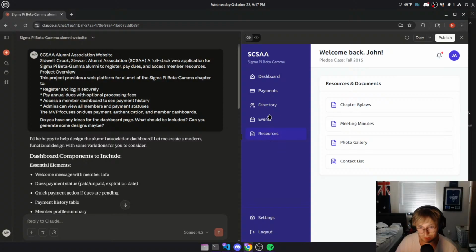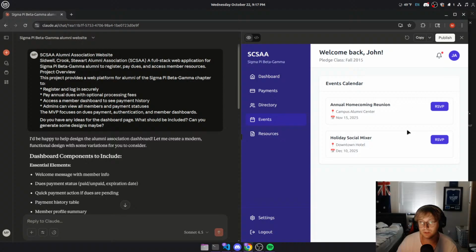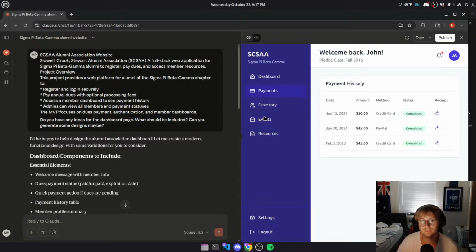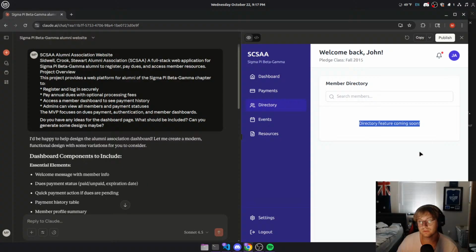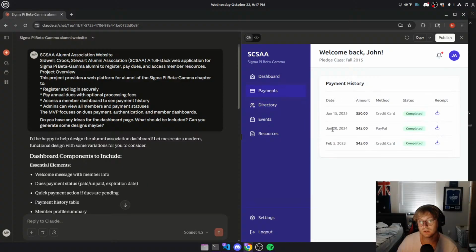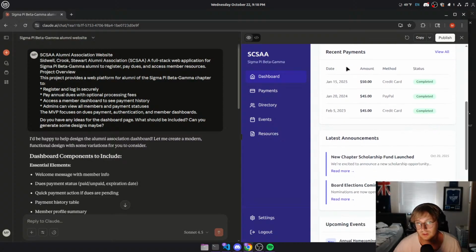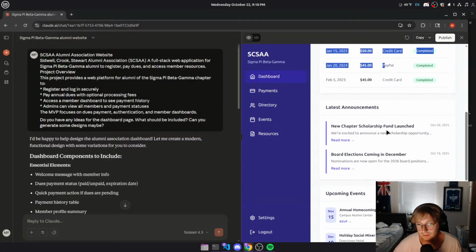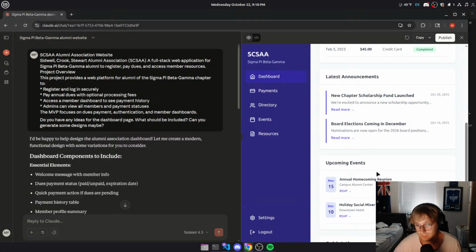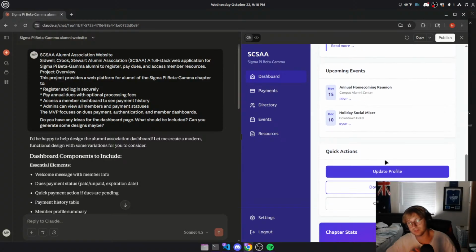I don't think we need this resources section, but maybe this event section would be nice. Like every time an event pops up, we could probably put something here, right? Member directory. Directory feature coming soon. Payments here. I kind of like it. I like the way this looks, to be honest. Feel like it's a clean design. Board elections coming December. I like it. Has a little bit of upcoming events here, can be posted by an admin. Trying to make this as simple as possible, with a little settings tab and a logout tab, right?